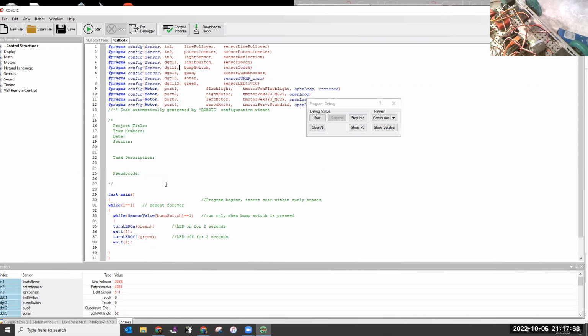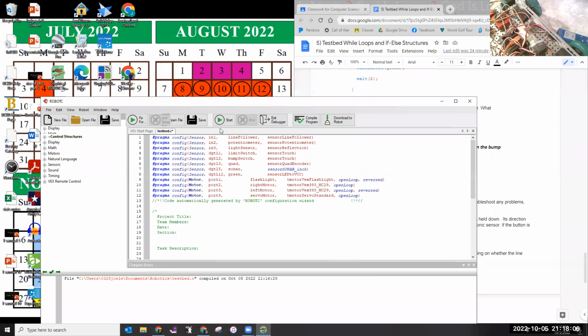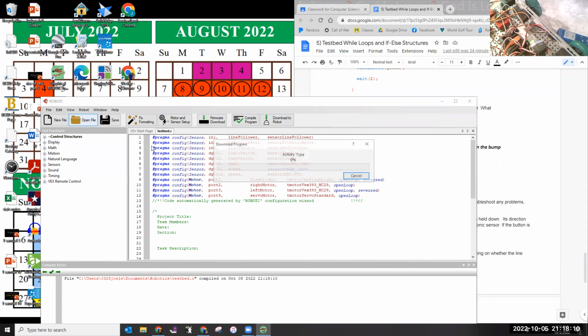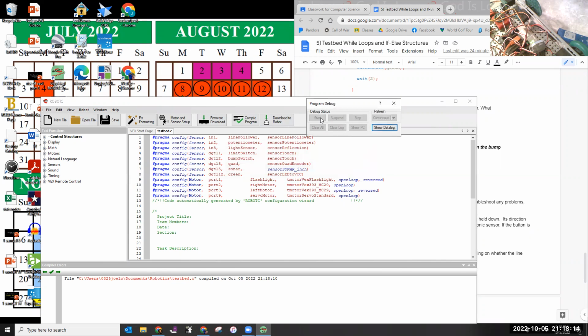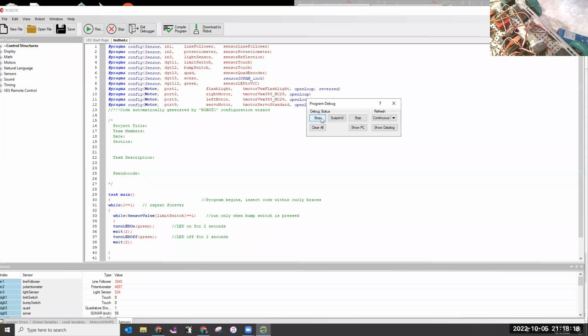So I'm going to change this to limit switch. If your bump switch is working, that should have worked. Assuming this does. So let's do this. X out of there. I'm going to change mine to my limit switch because my bump switch isn't working. Robot, compile, download. Start.